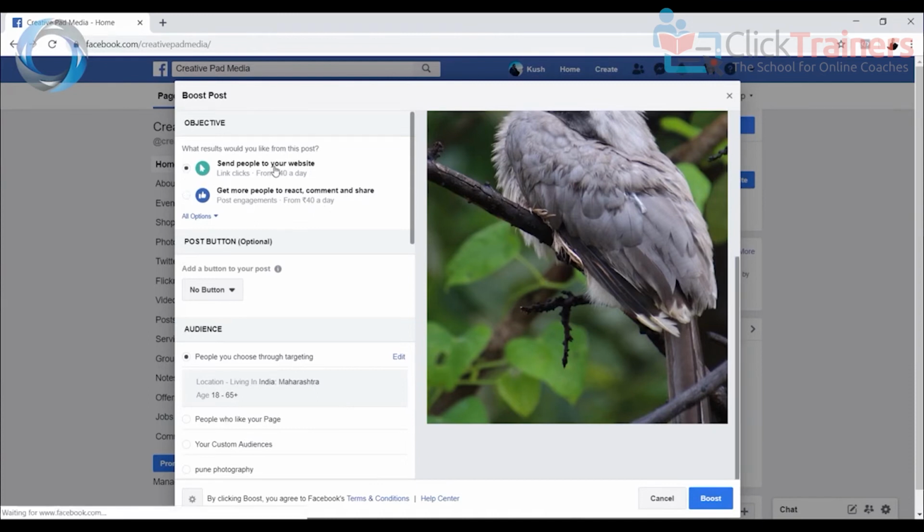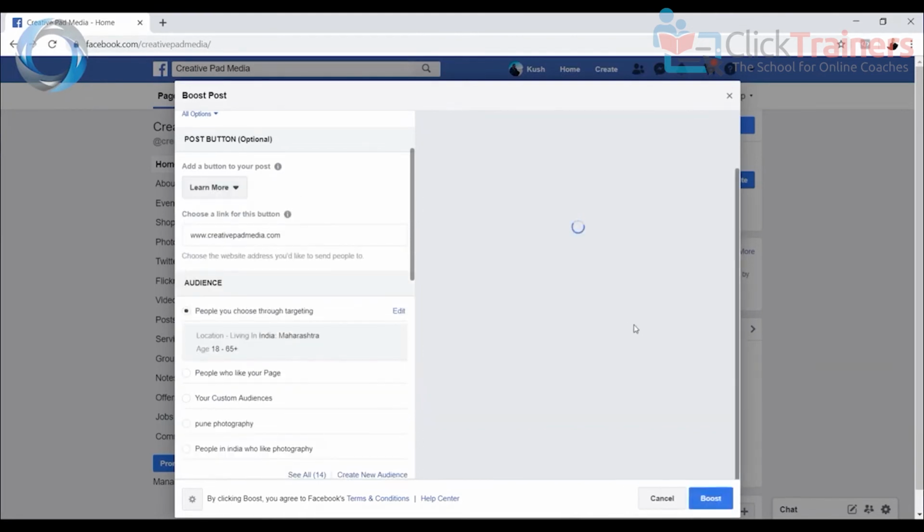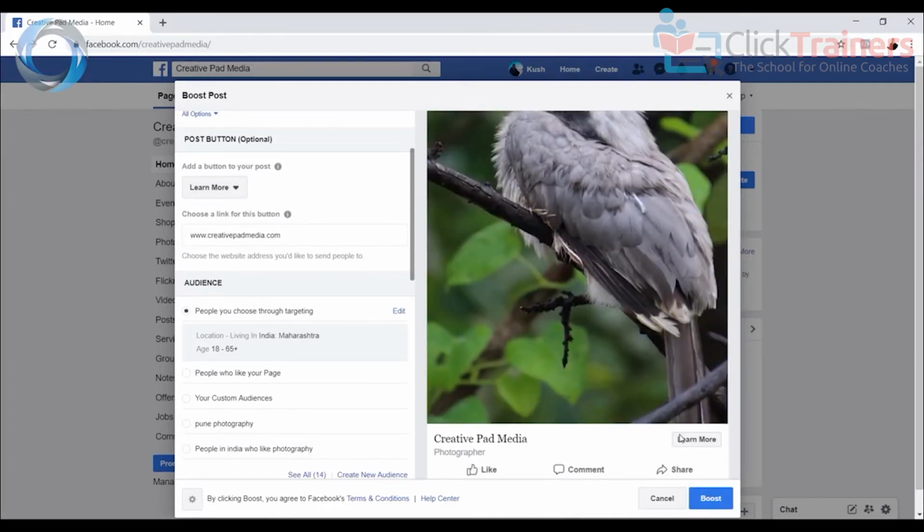Let's say we use it for traffic. Then you can choose a button, just like we had a call to action button when we made our other ads. I can select Learn More. Now you can see that under this post, a Learn More button is going to be shown. Whatever you put in this URL is going to be your landing page, so the process remains exactly the same. Once someone clicks on this button, they will directly go onto your landing page, whichever URL you want to promote.